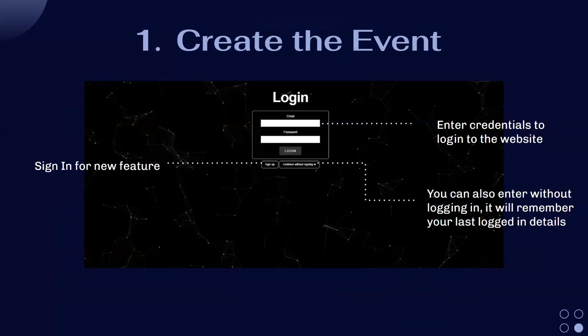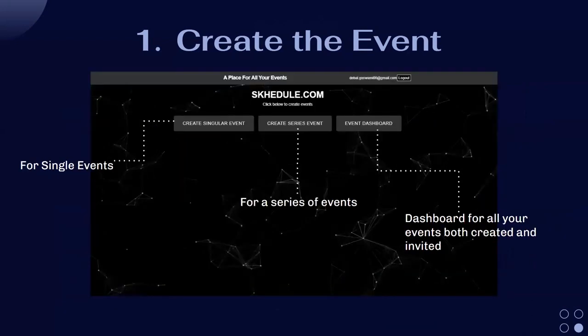So here we can see it in play visually. This is the login page, and you can log in or create an account if you do not have an account already. And here's the home page where users will be directed to after they log in, and you can see you can create single or series events as well as go to the event dashboard and view information about events that you have both created and have been invited to.